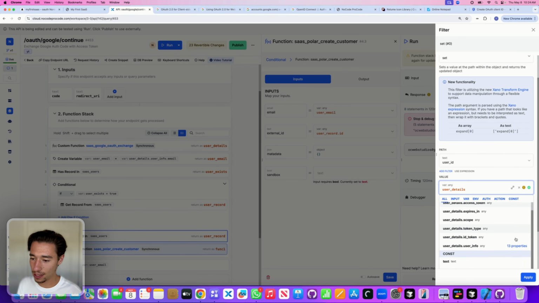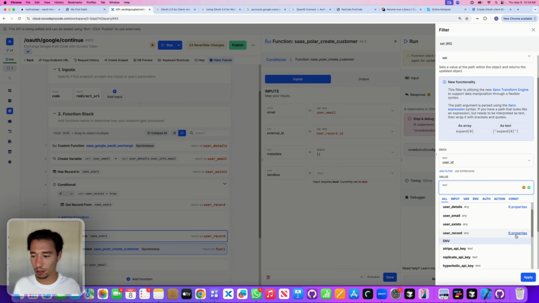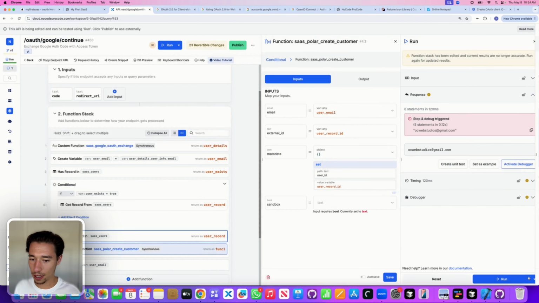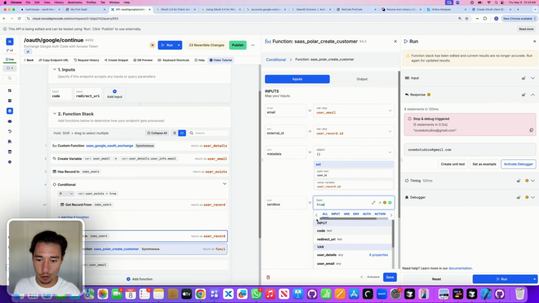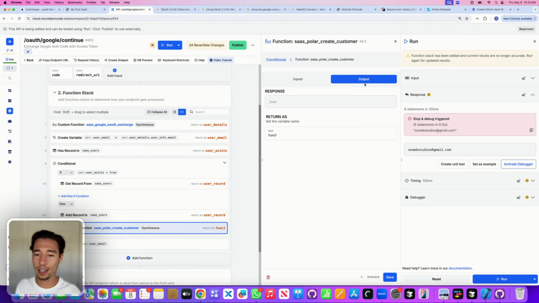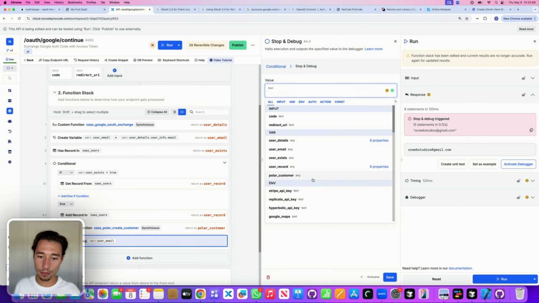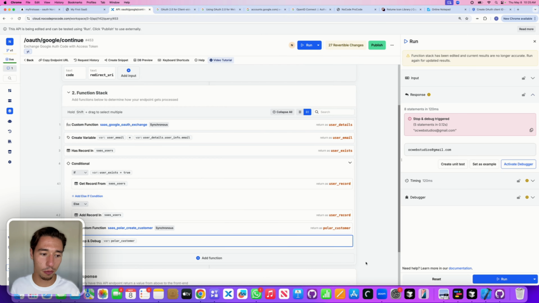And I can take user details, user info. No, my bad, not Google. I will take the one from our user record database from here, and I will take that user record ID. And then sandbox will be true because we're in test mode, right? So now we're actually generating this Polar customer information. So I'm returning this as Polar underscore customer, and we will save this. And now I can have a stop and debug under my Polar customer. This could be a Stripe customer, whatever, right?